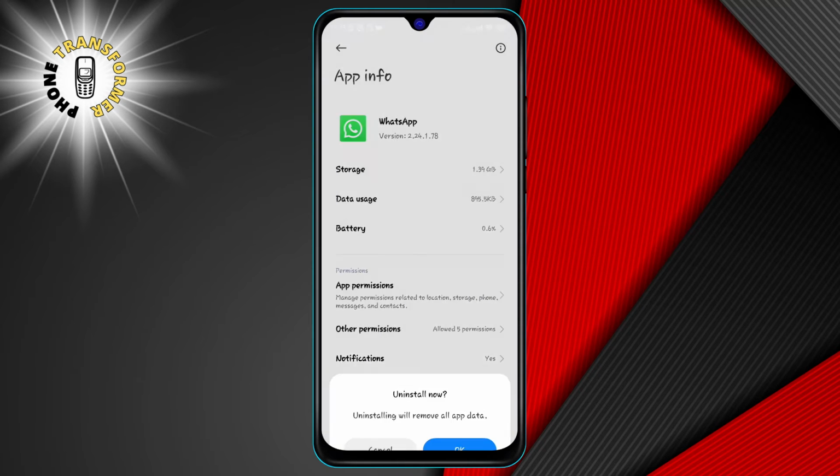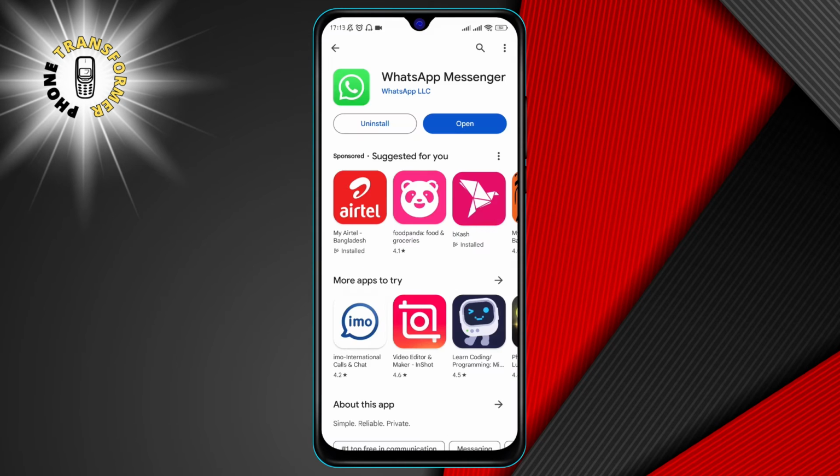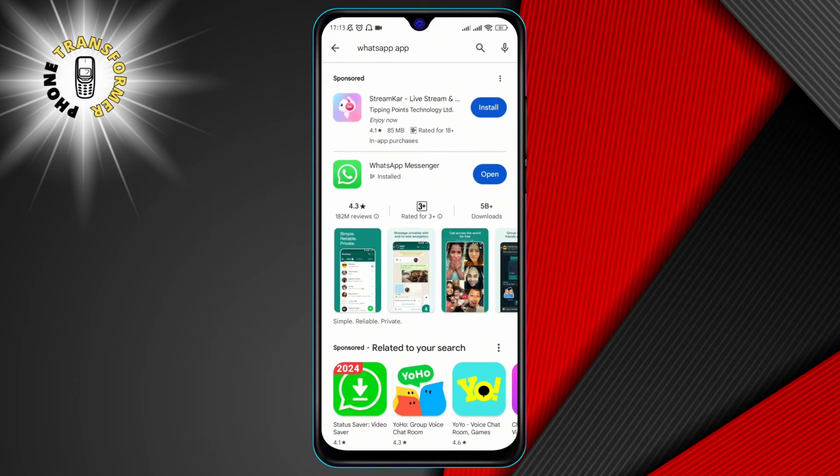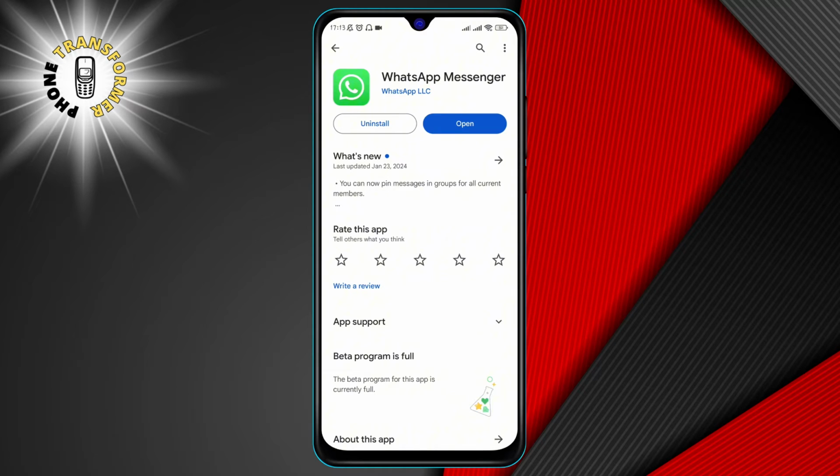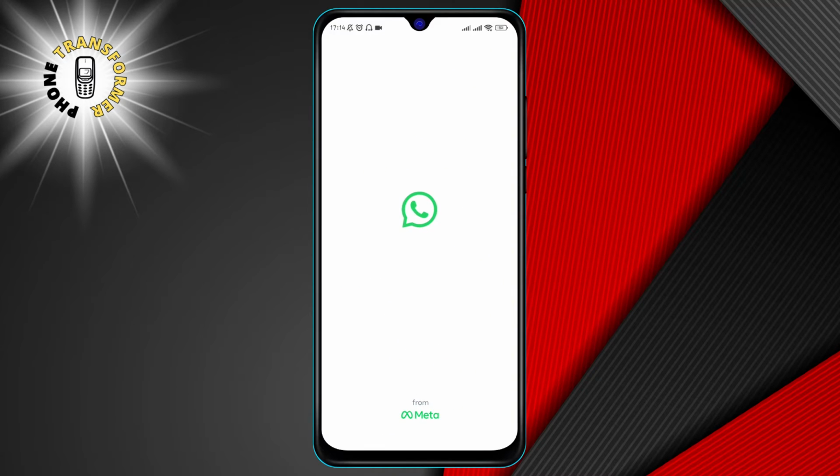Step 2. The next step is to reinstall the WhatsApp app from the Google Play Store. Just search for WhatsApp and tap on Install. Once the app is installed, open it and agree to the terms and conditions.